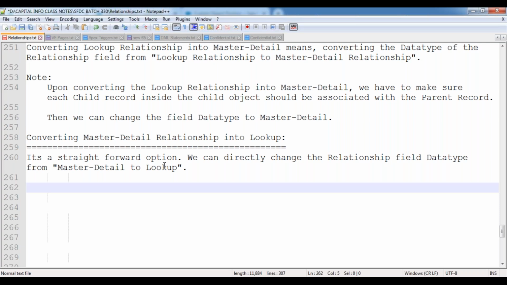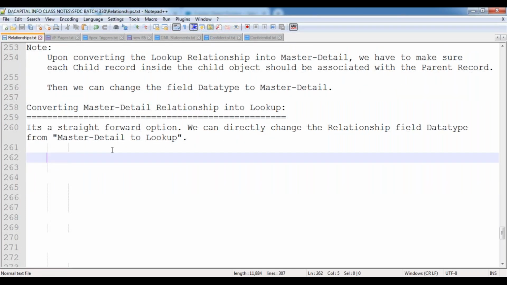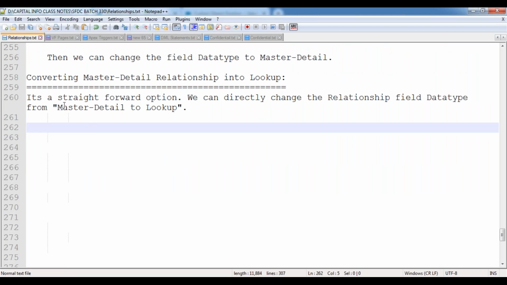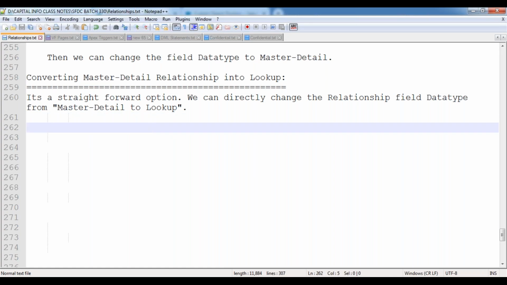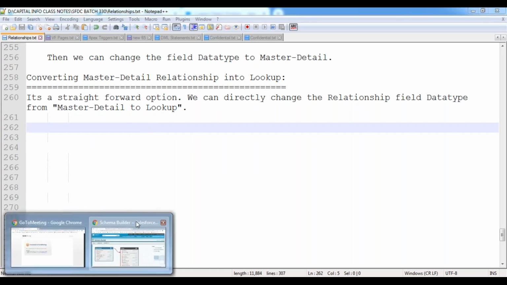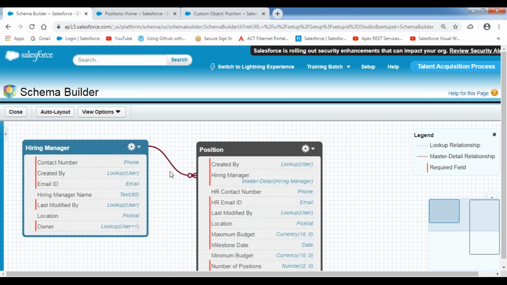Inside your hard copy, I have given the complete navigation for each and every functionality. The complete navigation is there, step by step. Now let's see how we can do this: master detail to lookup association. I want to change it back from master detail to lookup. How can we do that?